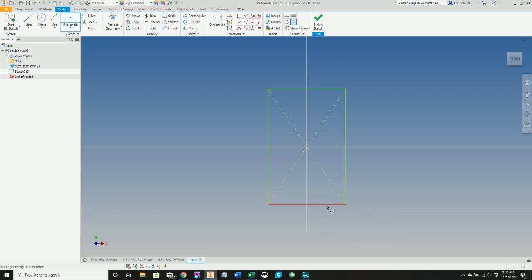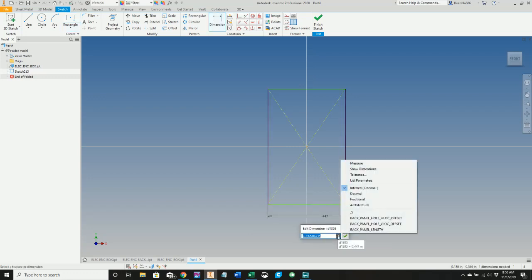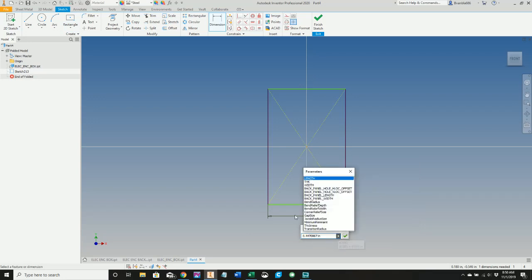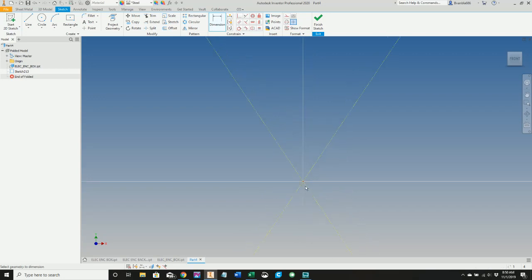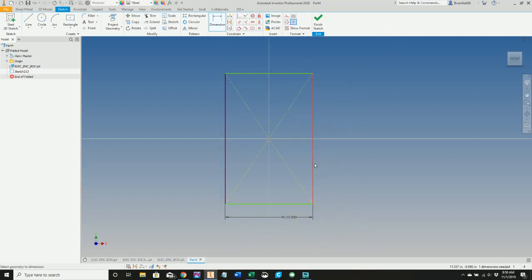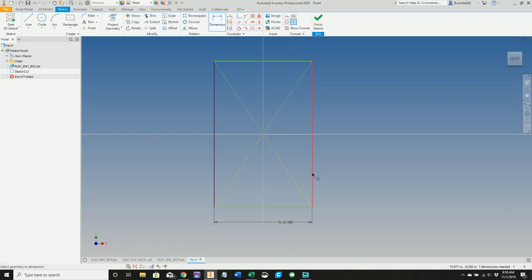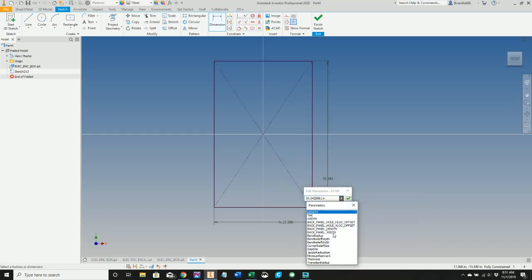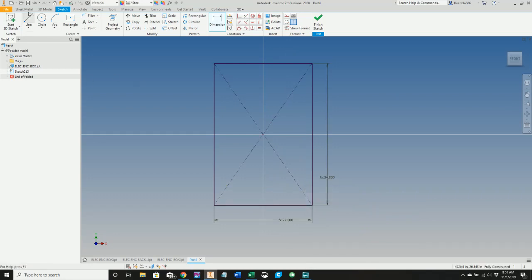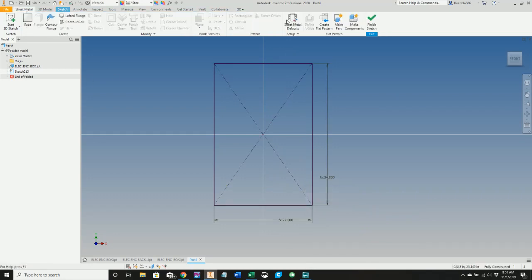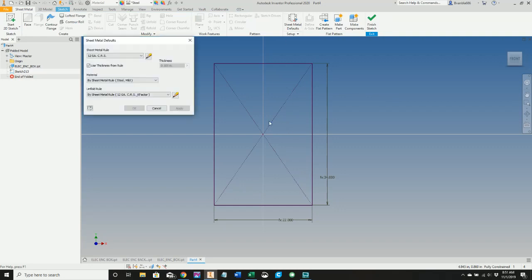So left pick, and then I'm going to hit D for dimension, pull the dimension down, click on the list parameters, and then back panel width, check that. Use the middle mouse button to scroll out, hit D for dimension, go into list parameters again. Let's go back panel length, select that, go to sheet metal, set up our sheet metal defaults.